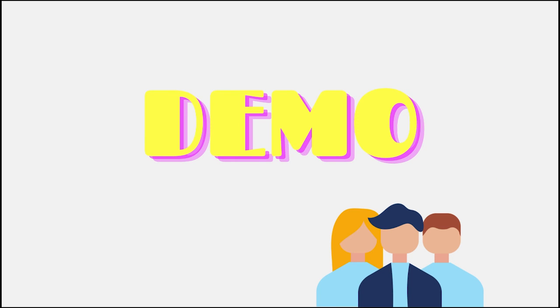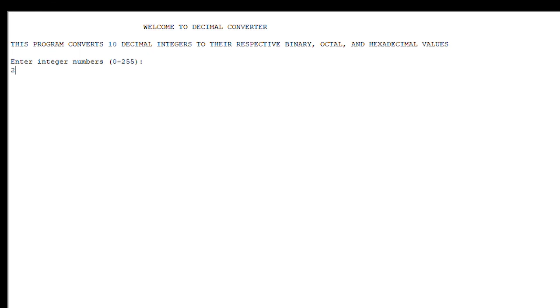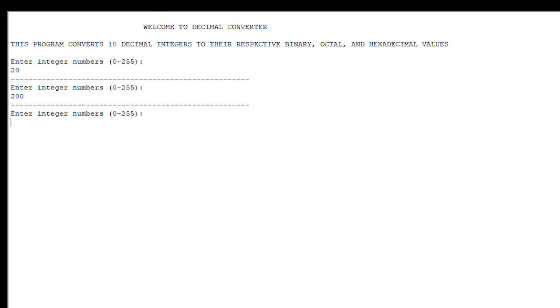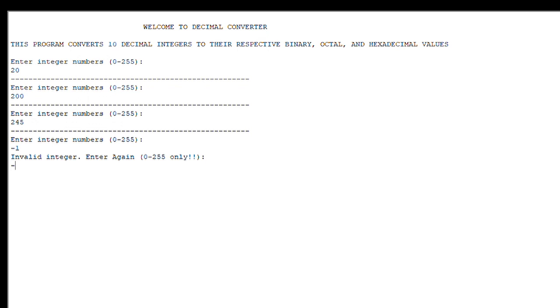In this demo, I will show how the code works. As I said, the user can only put any 10 random numbers that are within the range of 0 until 255. But if the user puts, for example, -1 or -99, it will show as invalid, and you have to re-enter the number only within the range provided, which is 0 until 255. Same goes if you put more than 255, like 469 or 999.